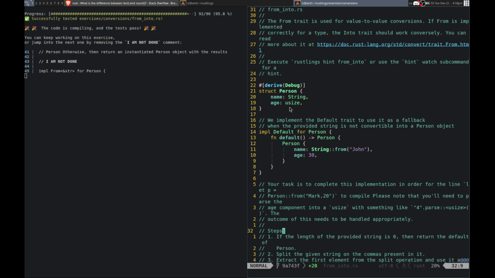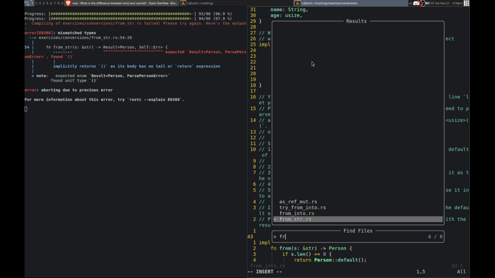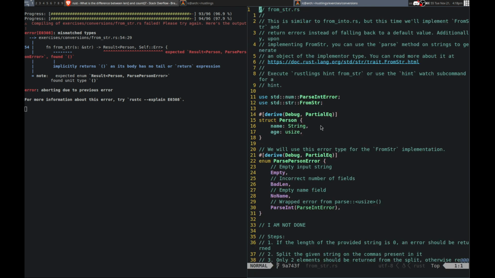Okay. I'm not done. I don't even know what that is anymore. I am not done. There we go. It's right here. Okay, from stir. Stir, there we go. So, yeah, it looks like there is two more. Okay. After this one.